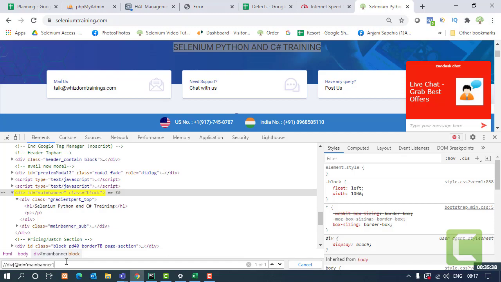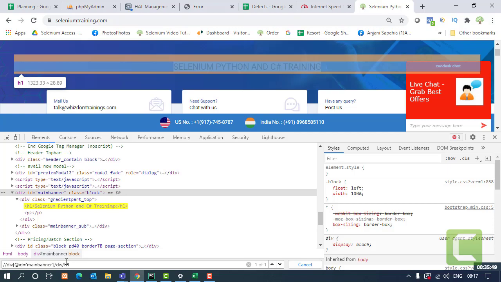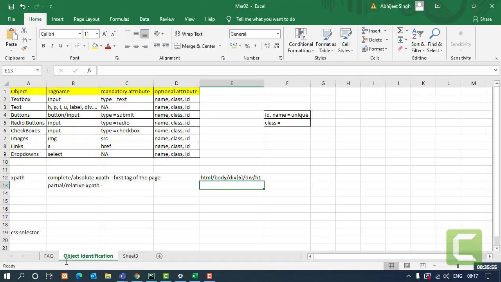This is done. Now after that, the same way we did with the complete XPath, we are going to move in the hierarchy now. Slash div slash h1 like this. This is my partial XPath, which looks like this.